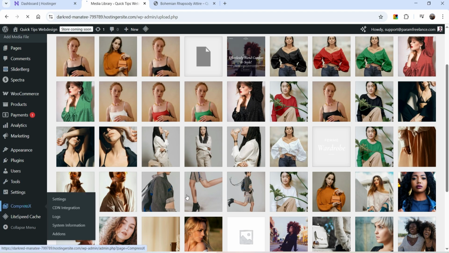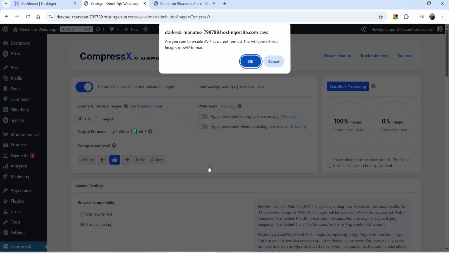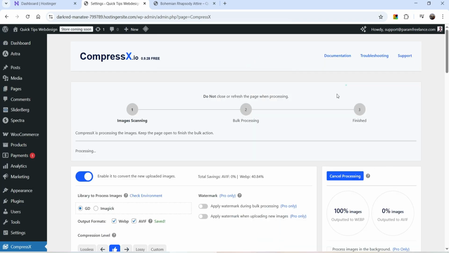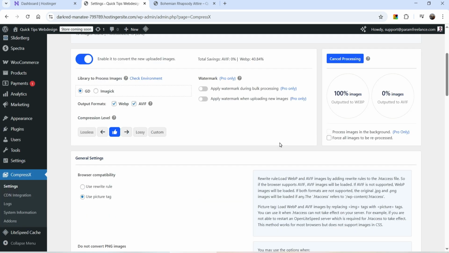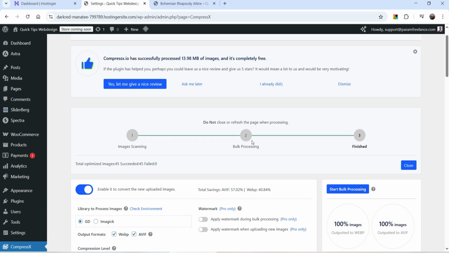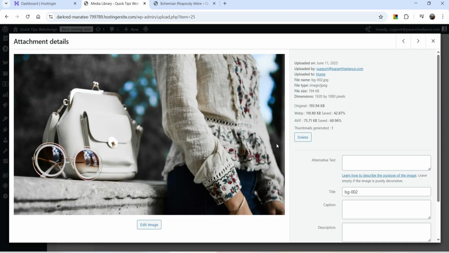Now let's go back to CompressX. And if you want to use both the file formats, you can select the AVIF option also. And you can start the processing. It will convert all the images into AVIF file format. All right, so it's done. Let's go back to media and open one image. And now you will see the information about this image. The original file size is 194 KB, WebP file size is 110 KB, and AVIF file size is 75 KB.